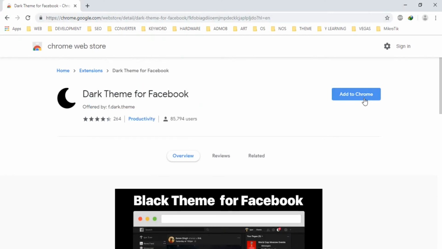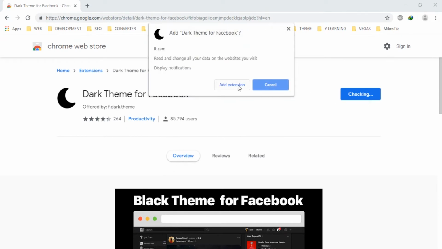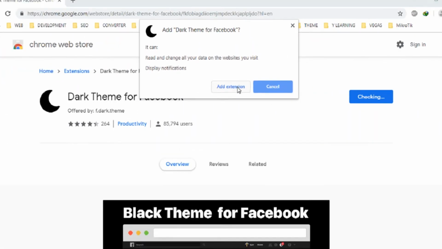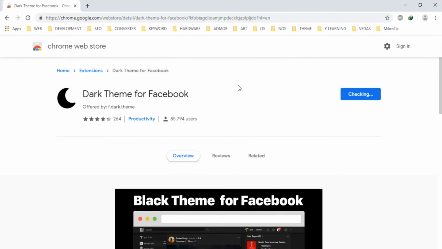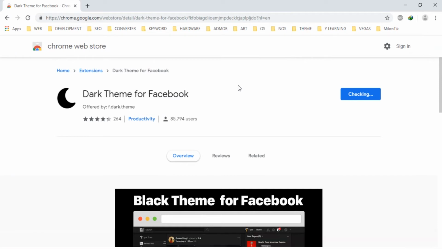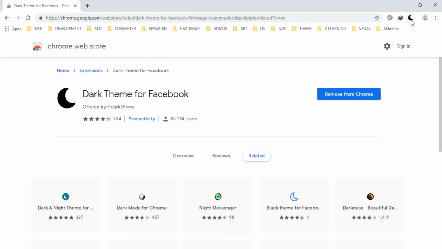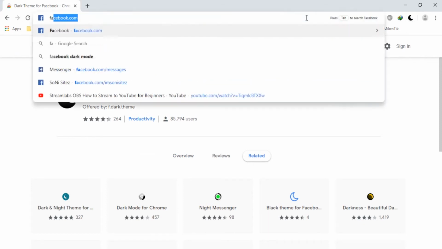After that, you can add to Chrome here. Okay, choose add extension. This is very simple and just needs 211 kilobytes. Okay, now after you see like this, you can open facebook.com.